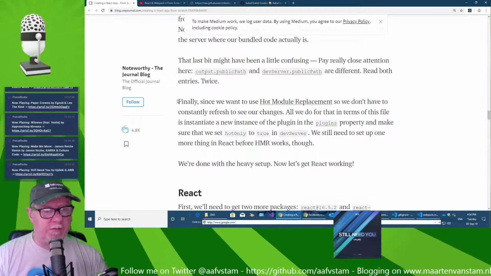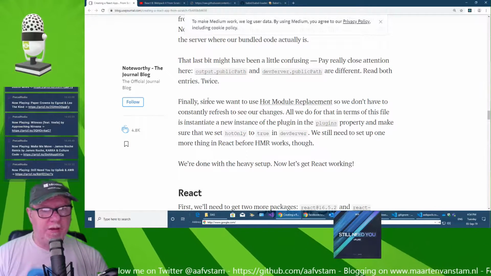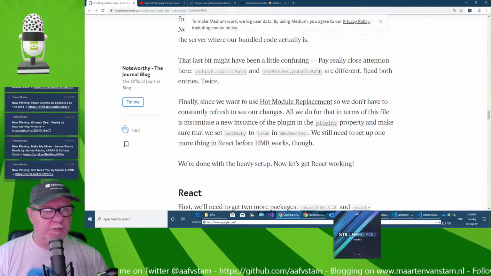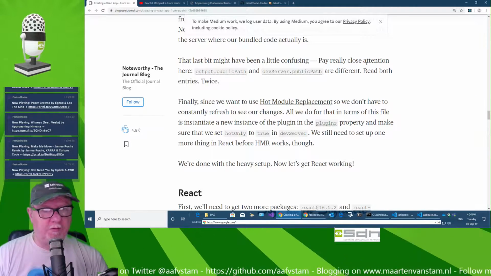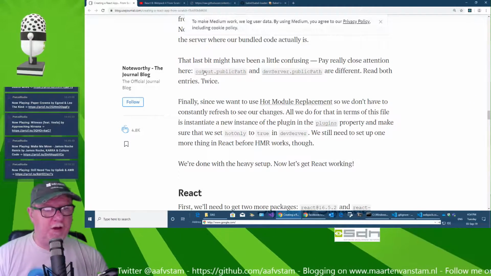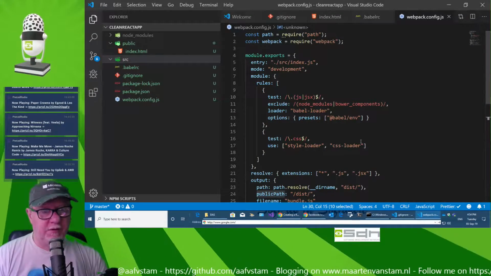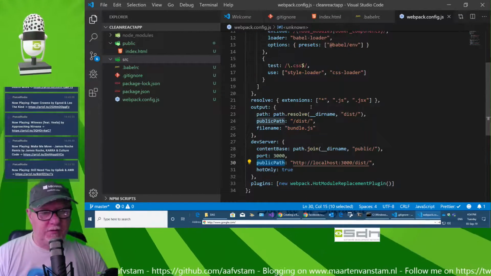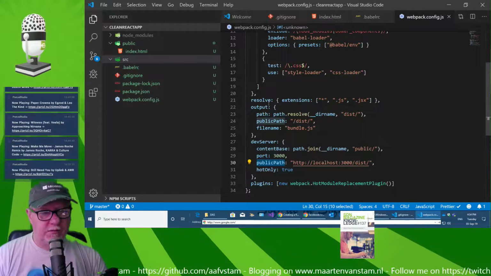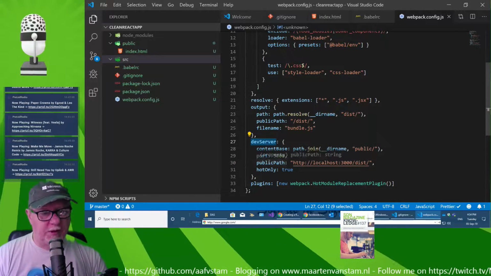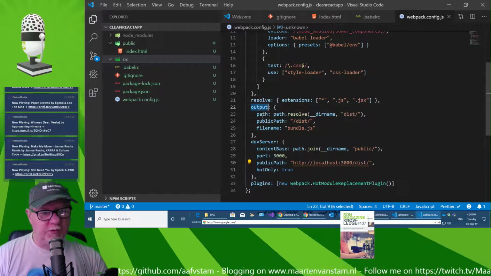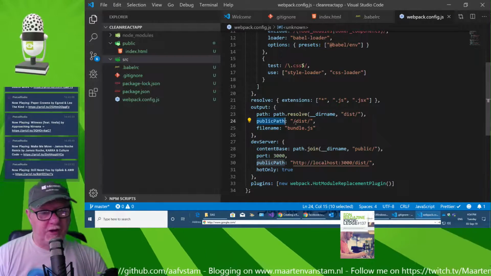Let's see. Finally, we... The last bit might have been a little confusing. Pay really close attention here. Output public path and dev server public path are different. Where's the dev server? Dev server public path and output public path. Yeah, this is a file location.